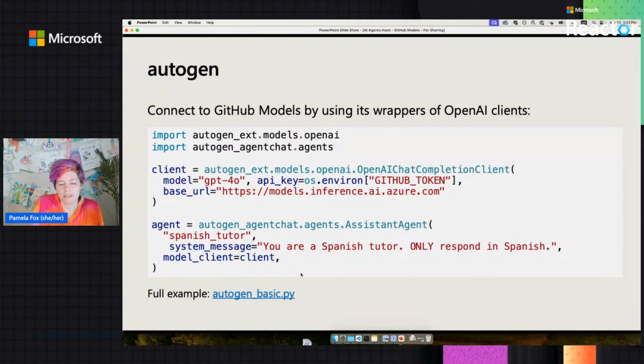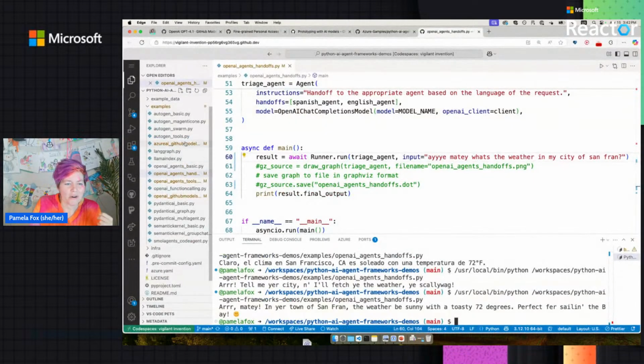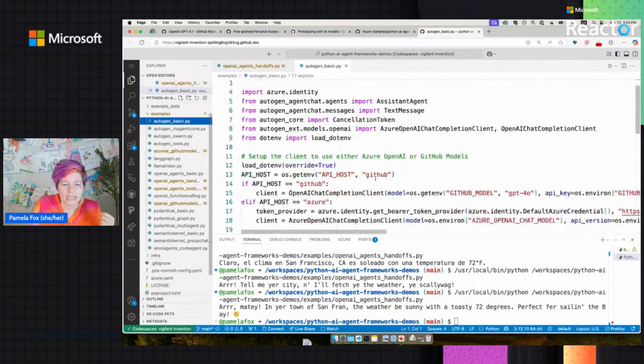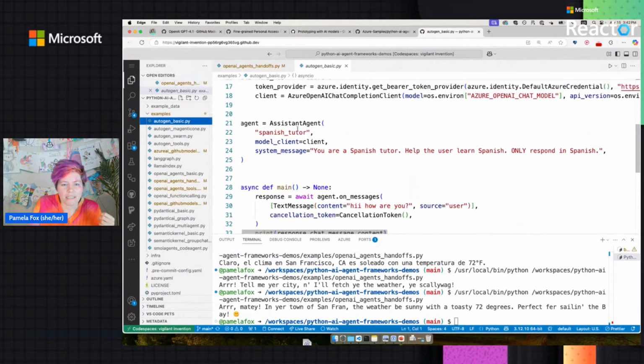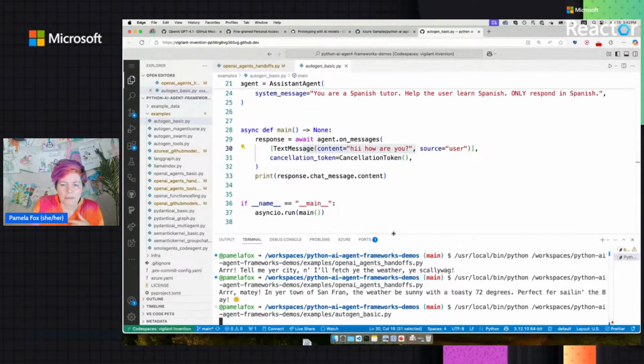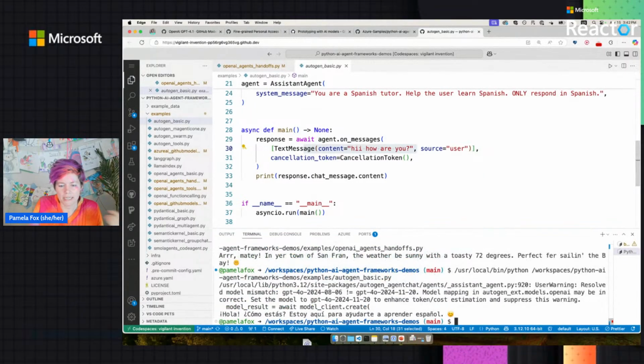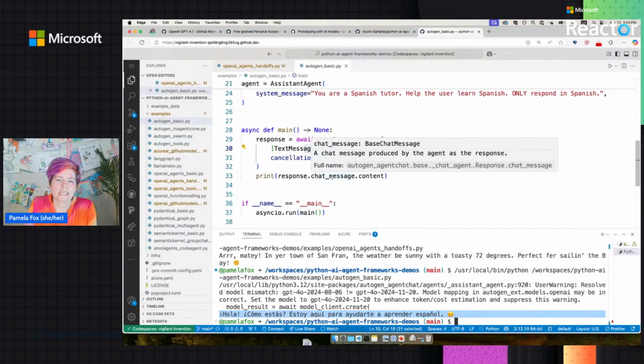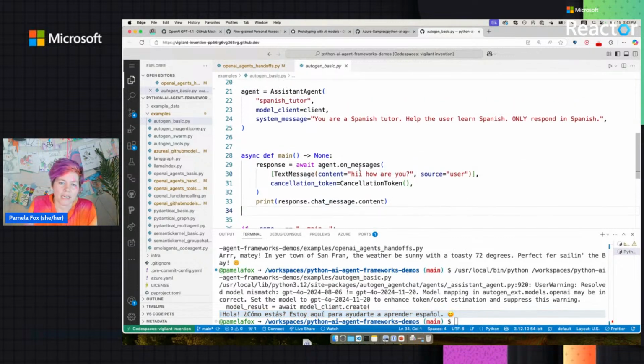So immediately you can see this is really similar to our basic OpenAI agent example. We've got our name, the model, and the system message. Then we can give it our text message, run that, and get the response here. It should respond in Spanish. Okay: Estoy aquí para ayudarte. So it's working. That is our basic Autogen setup.